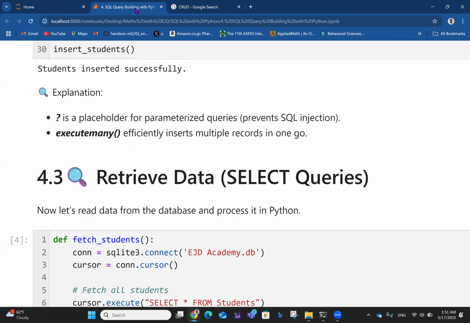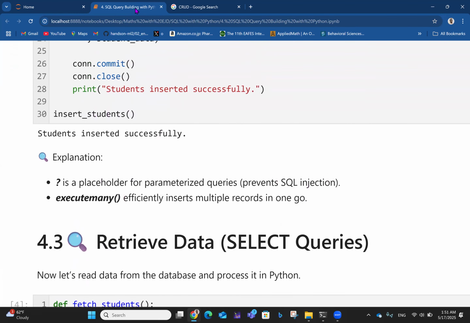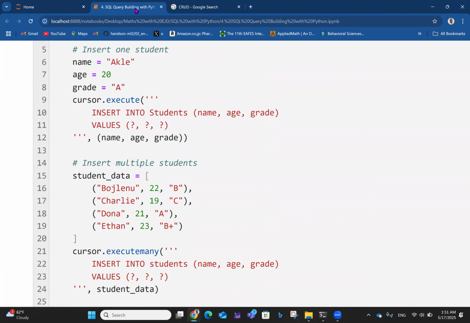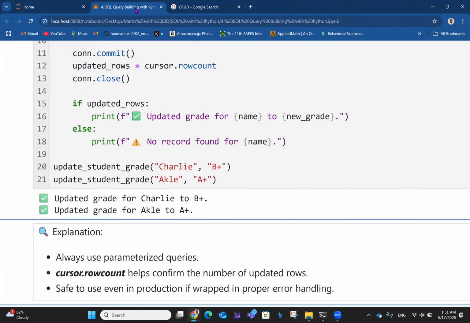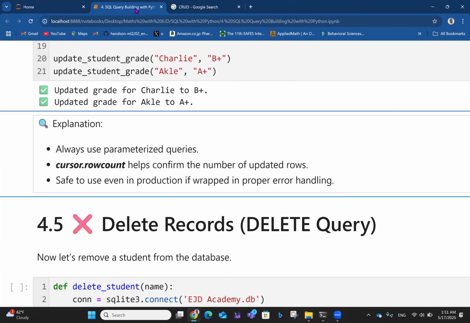So we create the database, create the table. You can update, you can read, you can delete. You read by selecting, right, to see what's happening in the database. Create, read, update, and delete.